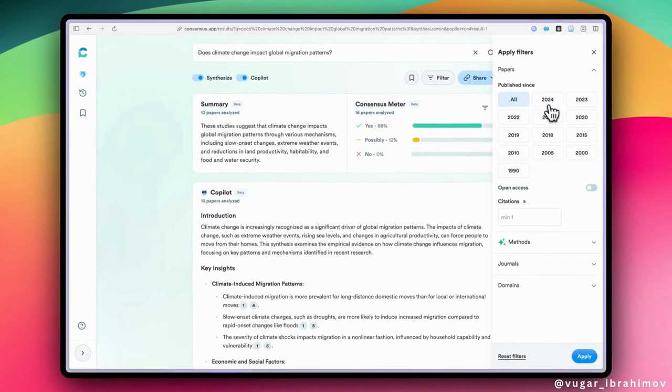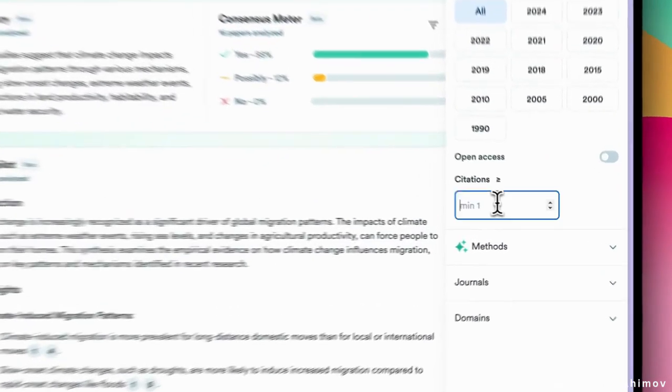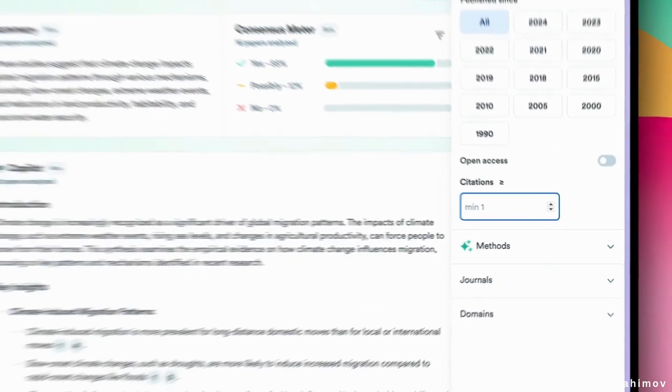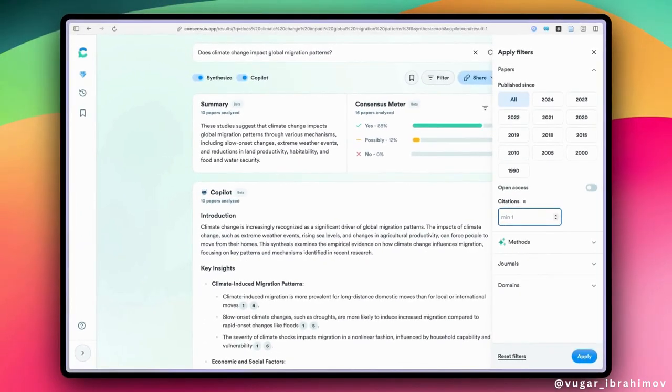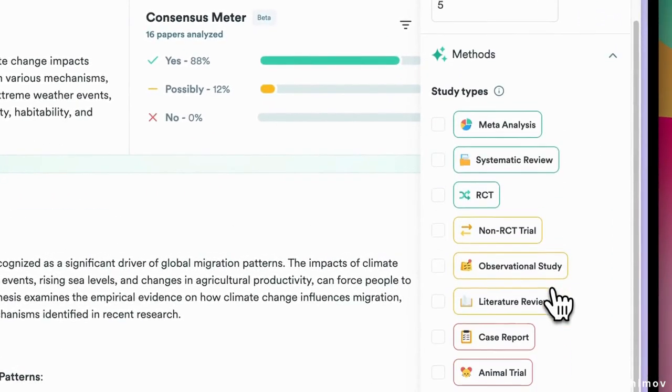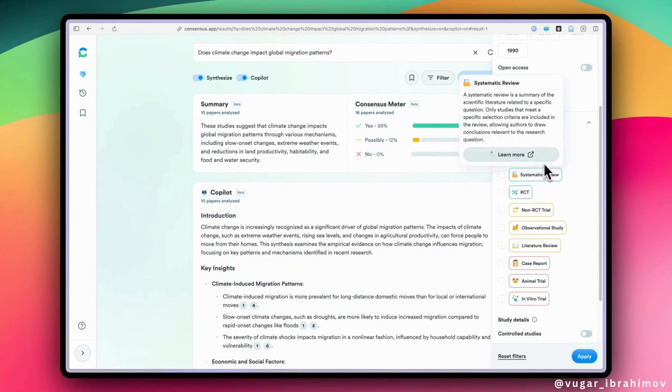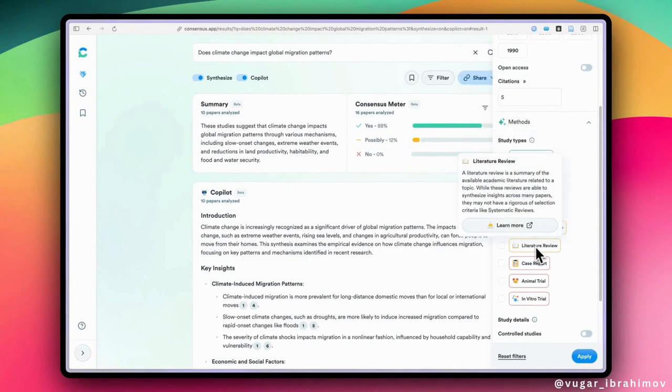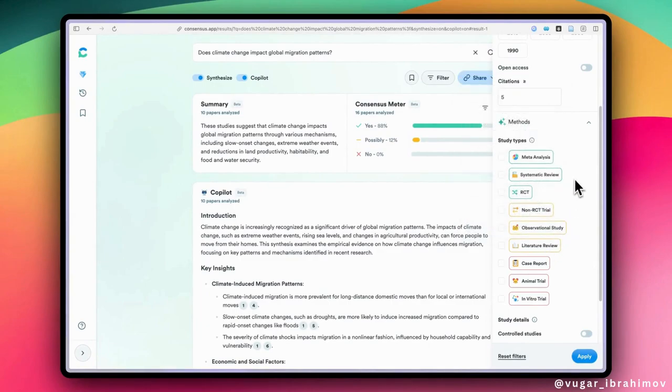You can select the year, the published since, for example, 2021, and you can also type down that consensus shows you only the papers which have more than, let's say, 5 citations if you write down 5. And with the methods, you can select different methods here, for example, systematic review or literature review, and consensus will show you the papers only based on this filtering option.